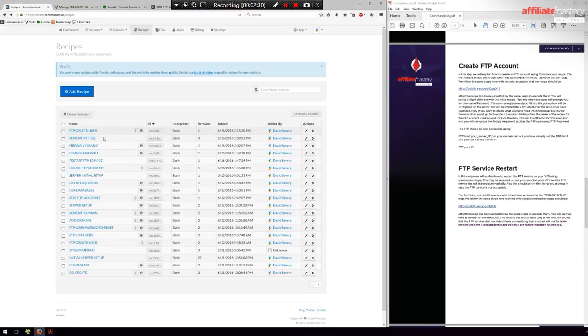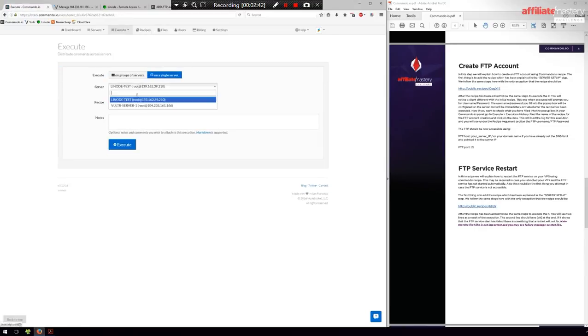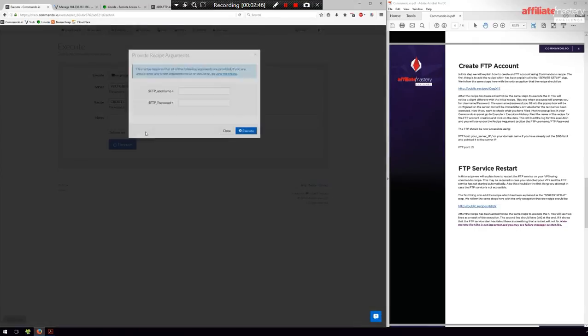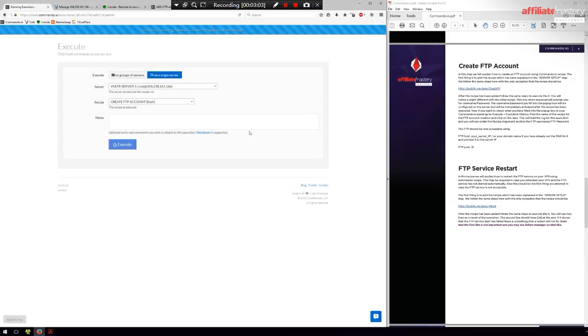Back we go. What have I got here? Create FTP account. So that's the one that I would have just added. I'm going to open that. I'm going to execute it. What I want to do is do it on my Vultr server only. That one, execute. Now this one's going to be a little different to the previous ones in that there's going to be some interactivity. So I need to choose an FTP username. It's going to be Zeno, and I need to choose a password. I'm going to use 123ABC123 because I can. Execute.